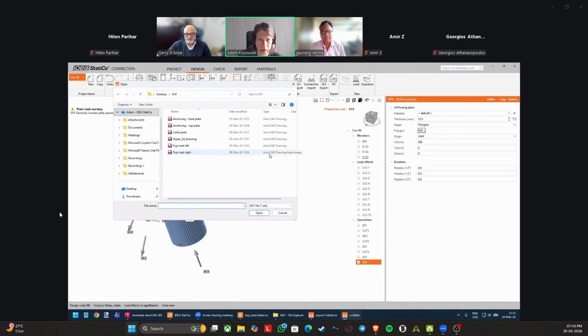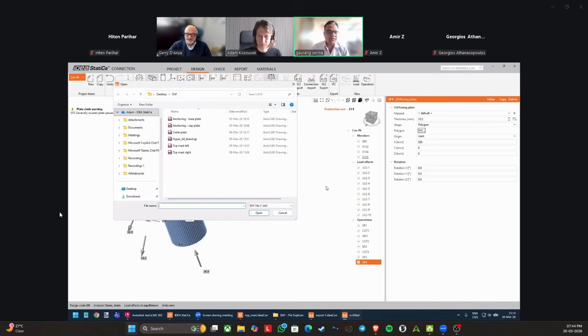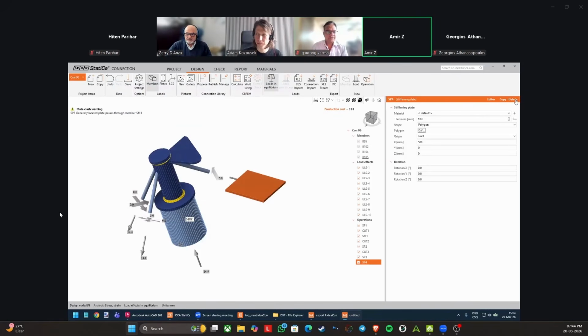I mean, there is no drawing tool inside IDEA StatiCa, right? So we have to import the drawings. You have to prepare the drawing in some CAD, then save it in the DXF format and import it. Okay, thank you. And you cannot import it with the opening, right?